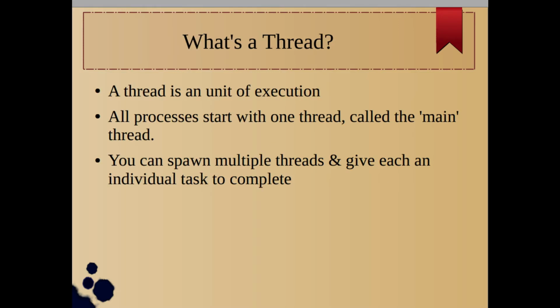Okay, let me start by explaining how threads work, or what's a thread. Well, a thread is a unit of execution. So that's like a little worker that executes code for you.